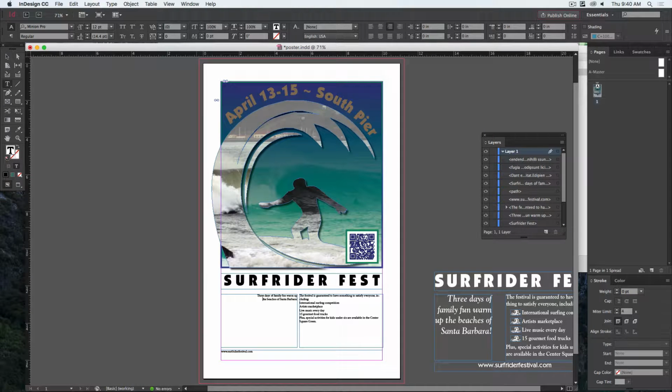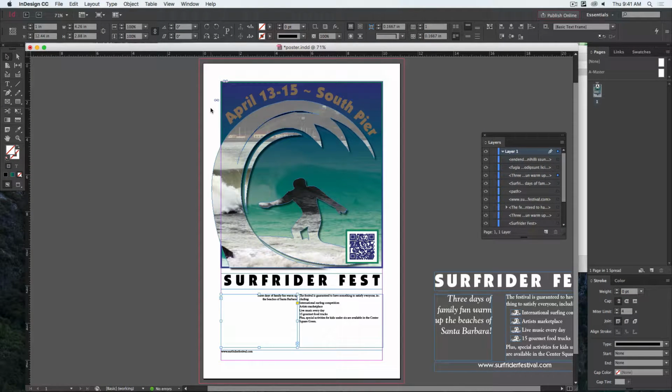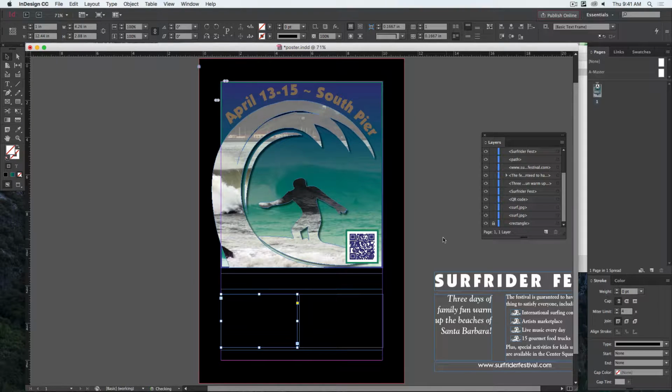The last thing I want to show you is actually doing type that's along a path. We'll do this up at the top. Turn back on our background layer.